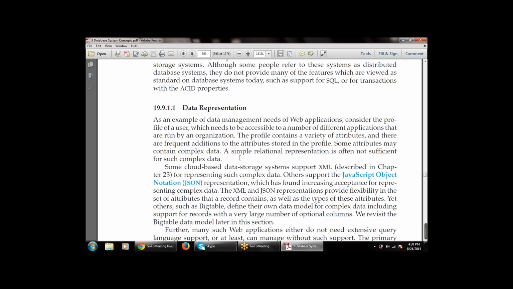Some attributes may contain complex data. A simple relational representation is often not sufficient for complex data. So data representation is very crucial in representing the data.